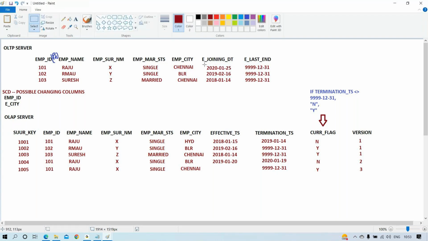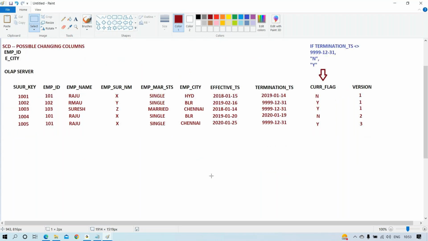Okay. Now in the 2021 year, I can take a decision for Raju now. Tell me, can I take a decision now? If I take a decision, in which city do I want to place him? In which city can I place him?